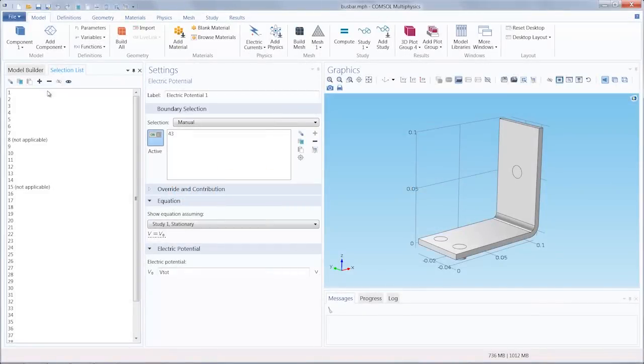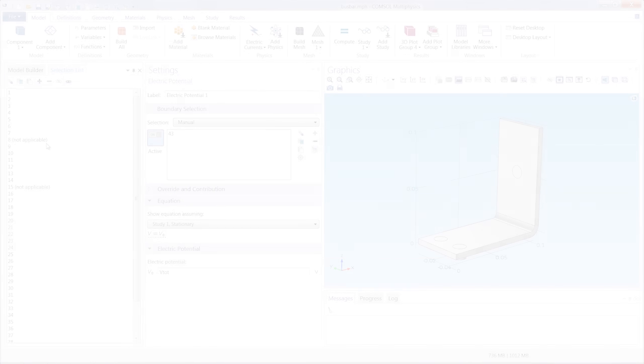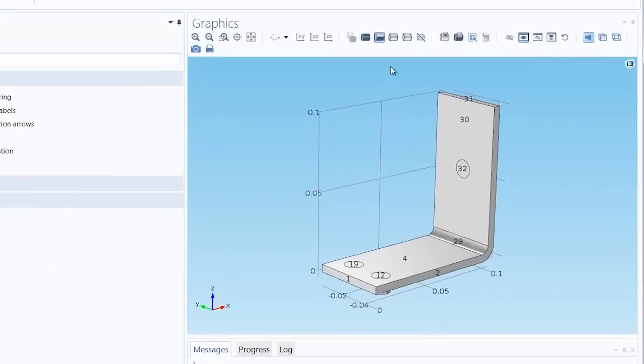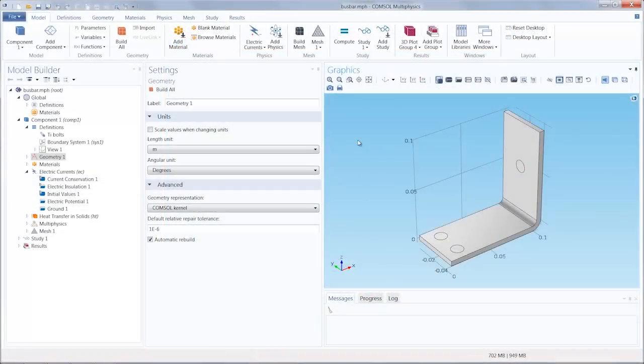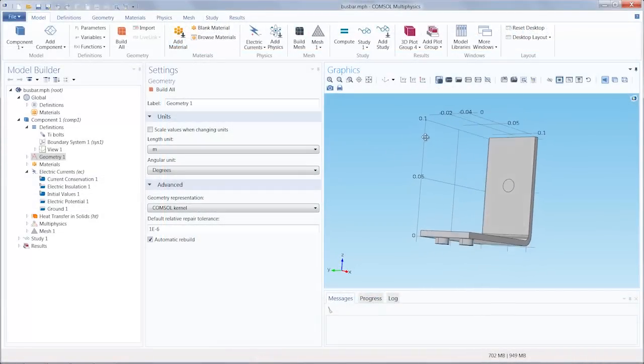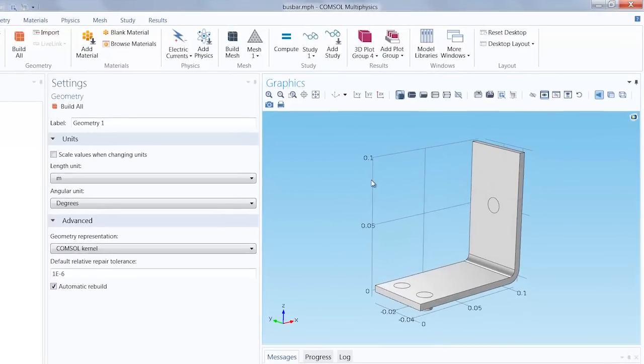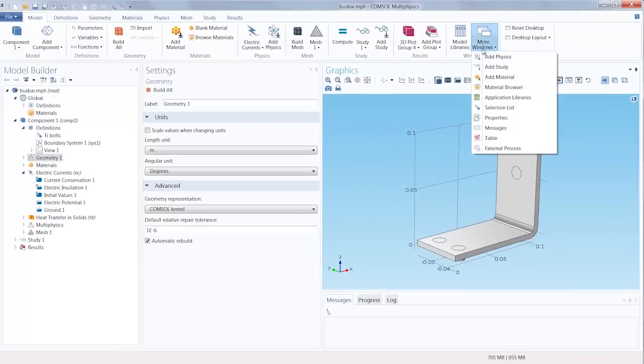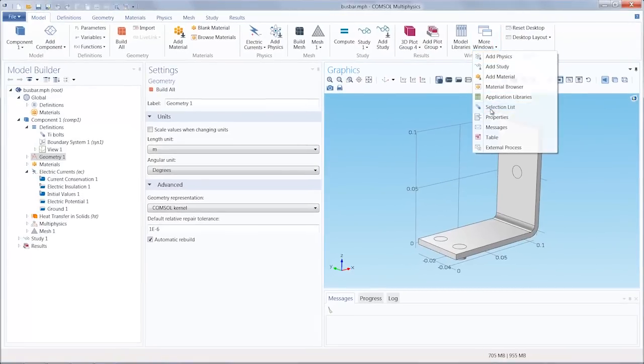In this video, we will show you how to view the selection list and enable geometry labels in your model. Here we have the busbar tutorial model opened, and let's say you wanted to know the numbering for all the geometric entities in your model. Under the More Windows button, choose Selection List.